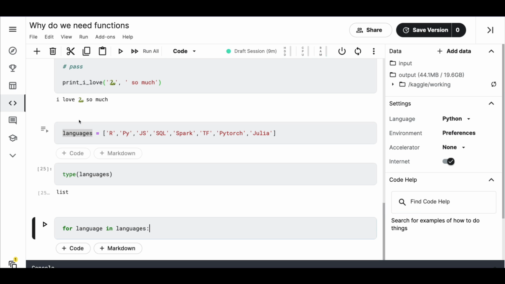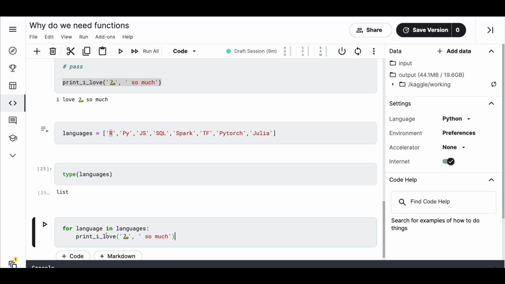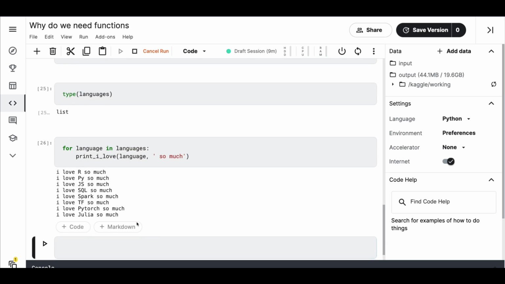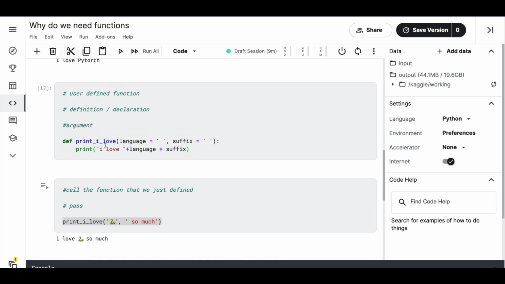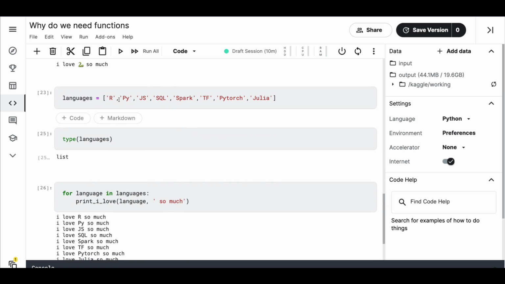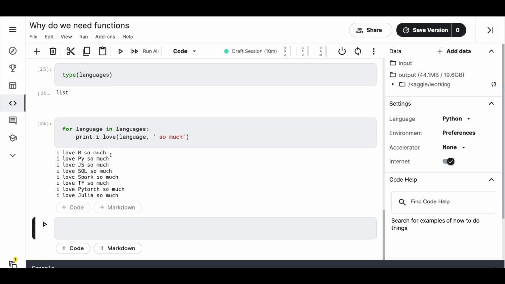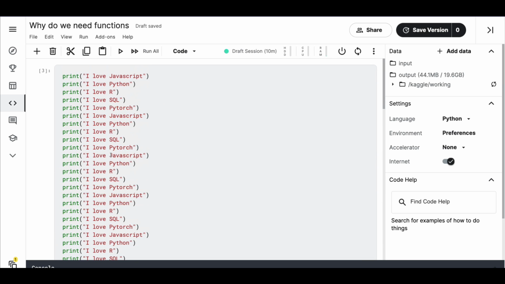Again, we will see for loops later. For now, just know that I'm going to go one by one through this list, pick the value every time, and pass it on to this value, which, instead of this hard-coded Python, I'm going to say language. Did I make any mistake? So every time I pick a value, it comes here, and I print. So you can see, with a decent amount of readable code, I know where the function is defined, where the languages are defined, and I'm calling the function within a for loop. I have made sure that the code doesn't look as messy as this.